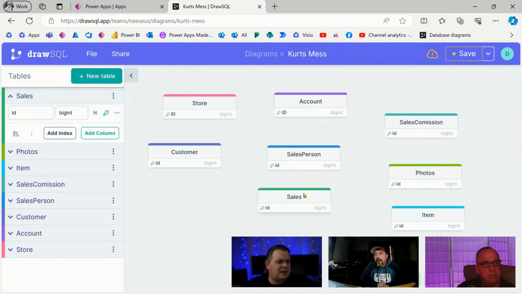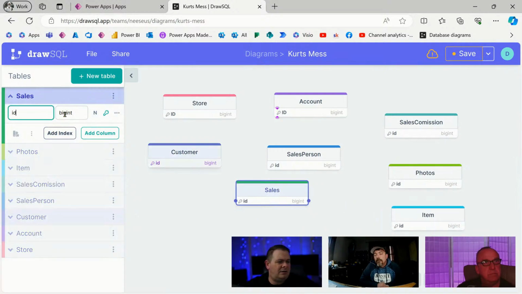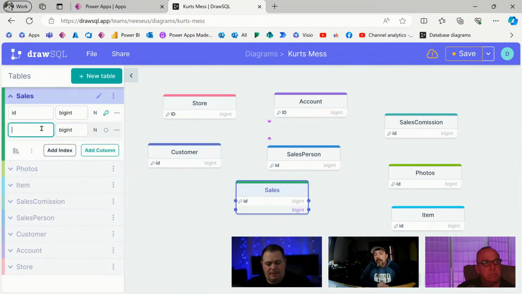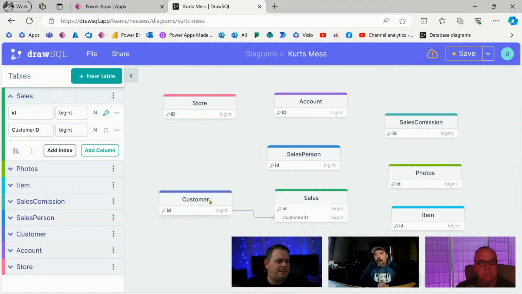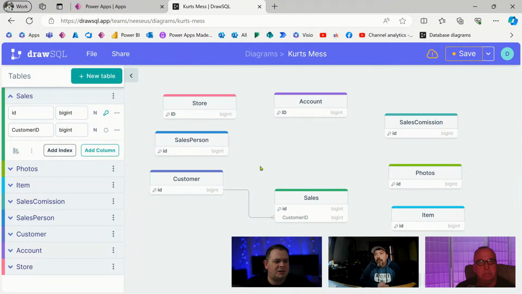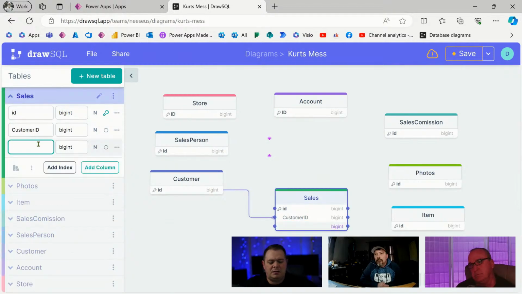So in order for a sale to occur, we would have the customer, customer ID, and that would go over to this table here, one to many. And we might have a salesperson that was involved here. So we'll say salesperson ID.